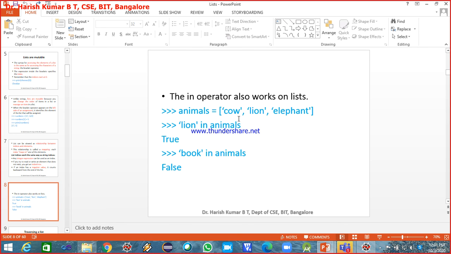So animals is equal to cow, lion, elephant. If I want to check whether lion is in the list animals, I can just check it like this. It returns me true. And here I am checking whether book exists in animals. So we have the Boolean value returned. The in operator always returns you a Boolean value, either true or false.